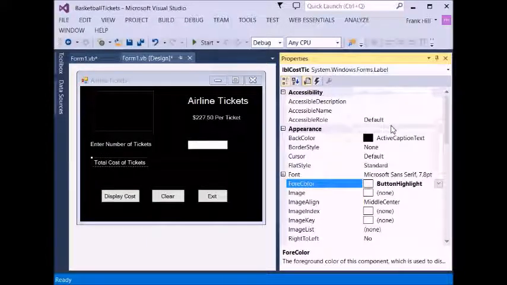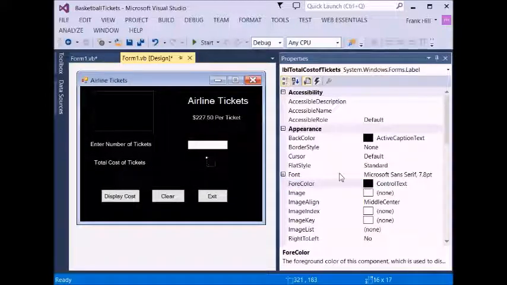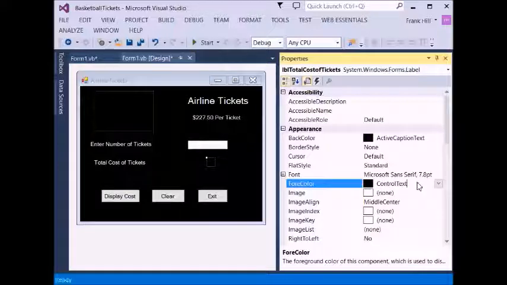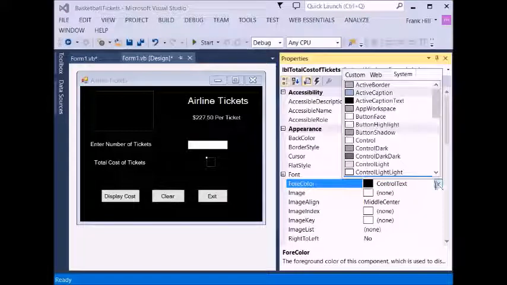Button highlight. And then I have another one here. And same thing. Button highlight.